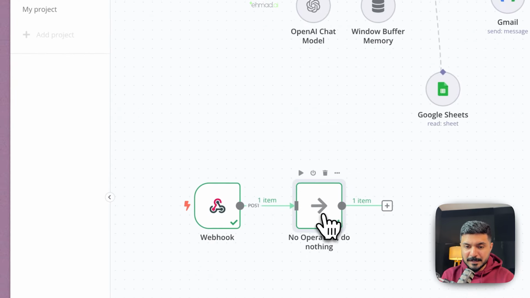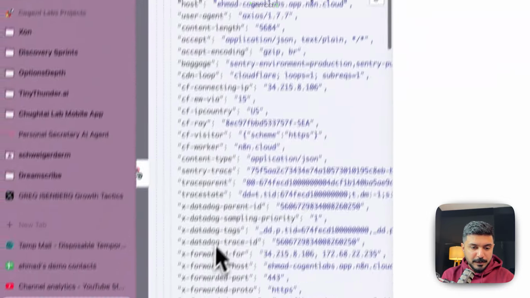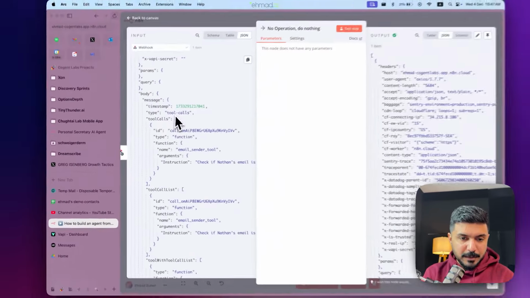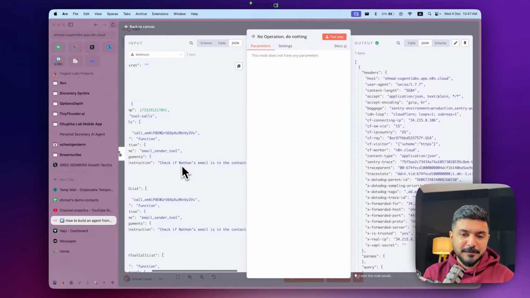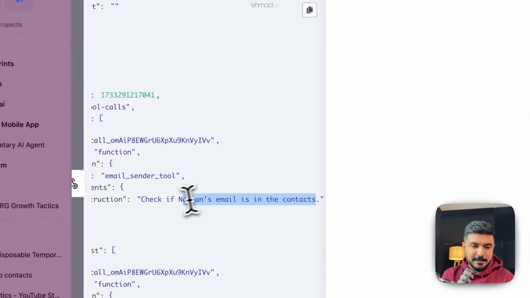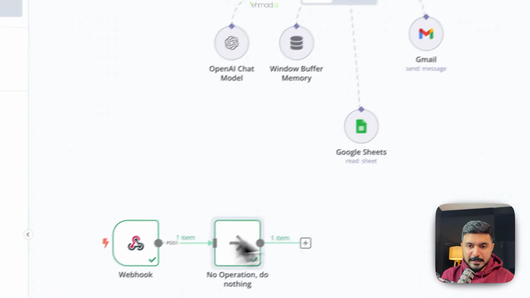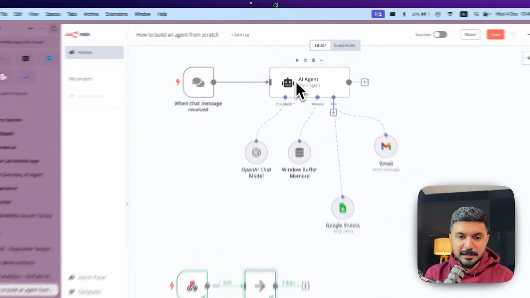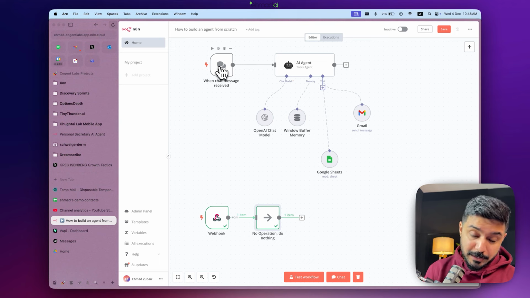So up until this point, we already have all of this information. Over here in the JSON, you'll see in the body, we have the email sender tool, and the instruction is to check if Nathan's email is in his contacts. We need to pass this instruction directly to our AI agent and replace it with this chat message. And then it should start working.